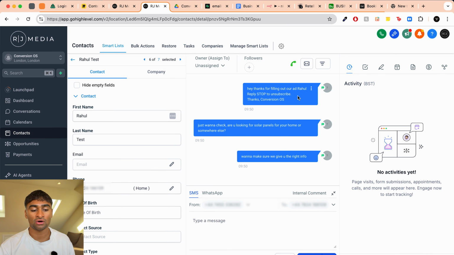So it says, hey, thanks for filling out our ad, Rahul. Just wanted to check, are you looking for solar panels for your home or somewhere else? Just wanted to make sure we give you the right info. Now you also notice we have this opt-out, which is actually legally necessary to have if you're doing this via SMS. If we weren't doing it via SMS and doing it via WhatsApp, then we can just remove that.